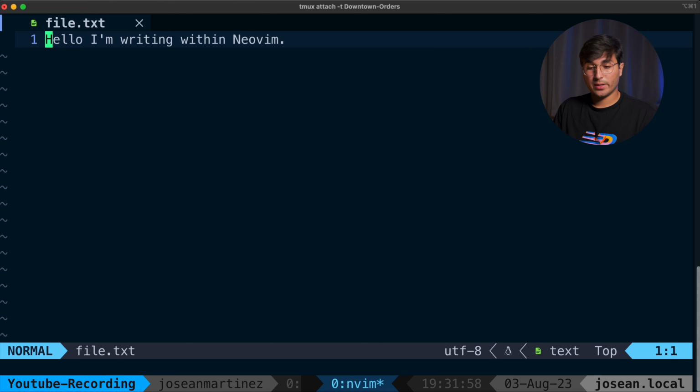I also want to point out that you can do colon, Q, and then exclamation point if you want to quit and discard any previous unsaved changes. So I'm just going to press escape to go out of command line mode and back into normal mode.